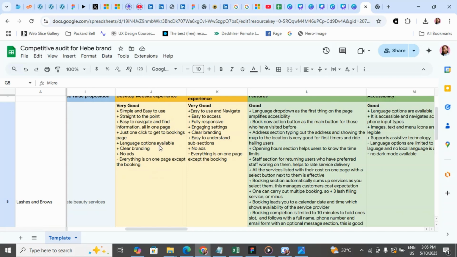Language options are available, which is a very good accessibility feature. There's clear branding. That means everything is just consistent between the pages. Nothing to make me wonder, oh, am I still on the same website? And there are no ads.